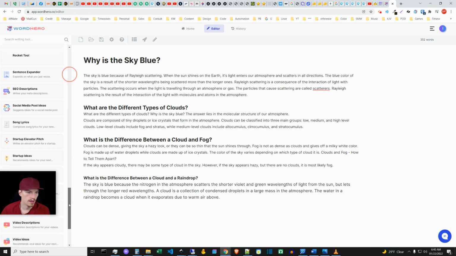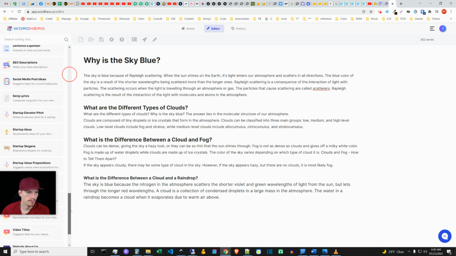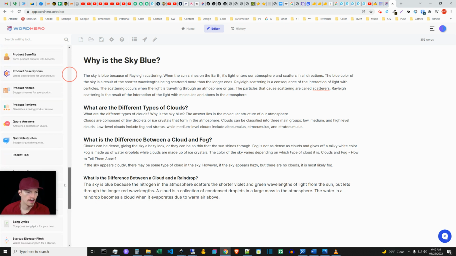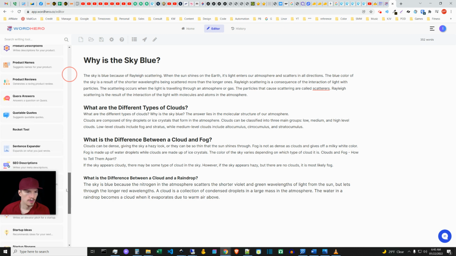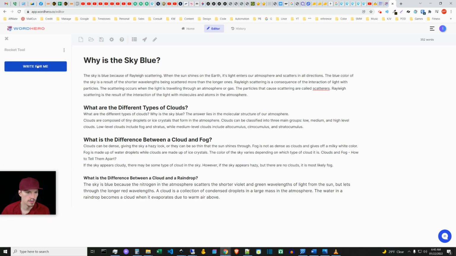It would be amazing if they added a thing for users as a feature, but it seems like you kind of have to get practiced at using it. It looks like the upsell includes this rocket tool. Let me see. Let me try just highlighting something and then clicking this.